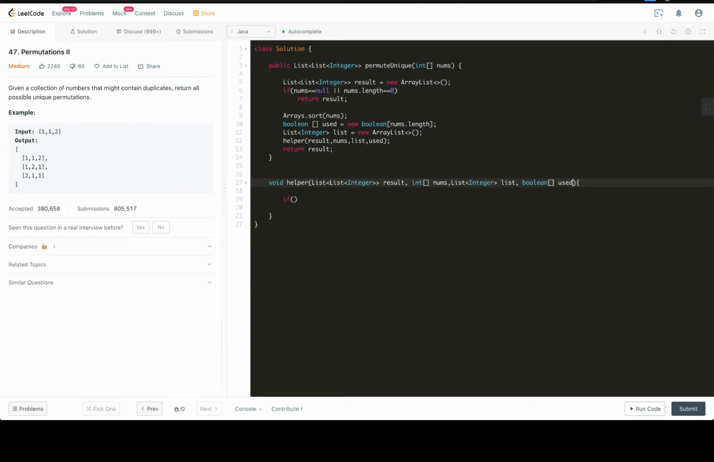Okay. And we know that if this list size becomes the nums length, we have a result. We have got a list that has the result. So result.add new ArrayList, and this will have the list. And from here, I'm going to return.